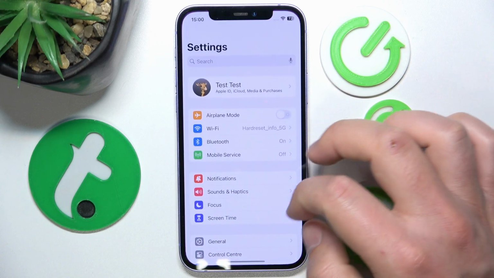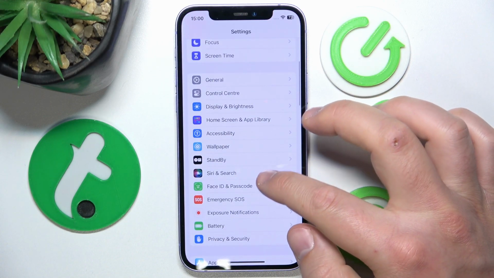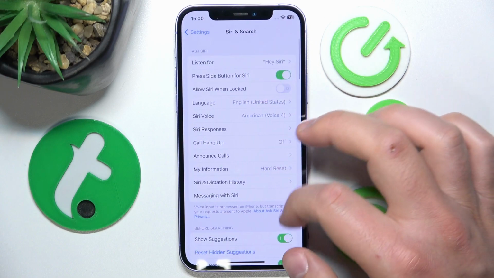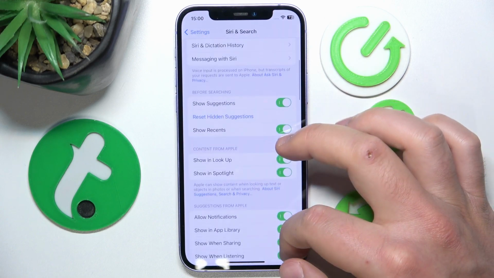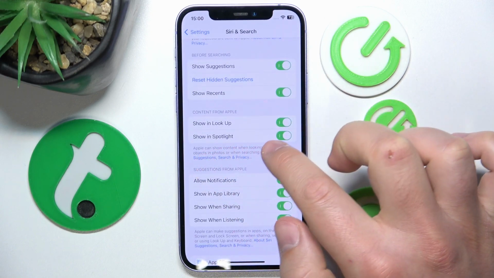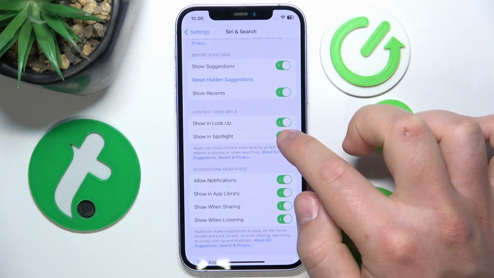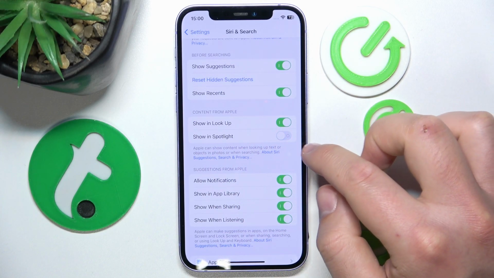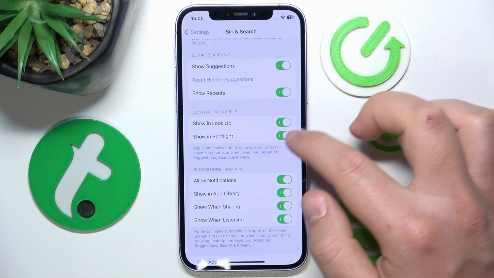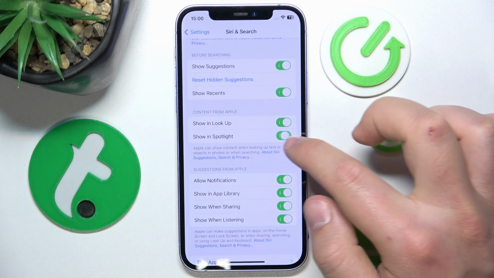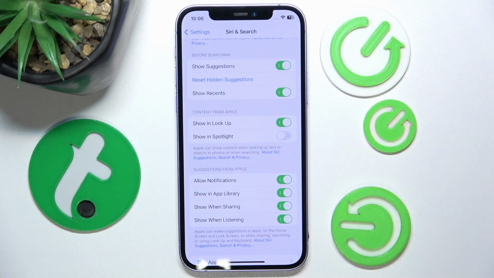So to enable or disable Siri in Spotlight, you want to open Settings, swipe down, tap on Siri and Search. Once you are here, swipe down again, and here you have this Show in Spotlight option. So now it is enabled, now it is disabled. So just tap on the button. If it's green, it means it is enabled. Now it is disabled. So this is it.